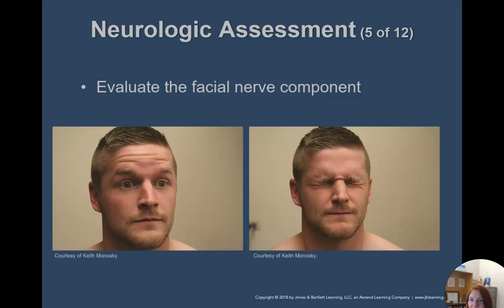Evaluate the facial nerve by asking the patient to smile, frown, raise their eyebrows, or puff out their cheeks. Watch for symmetry. Drooping or weakness can be a sign of a stroke, Bell's palsy, or other issues.